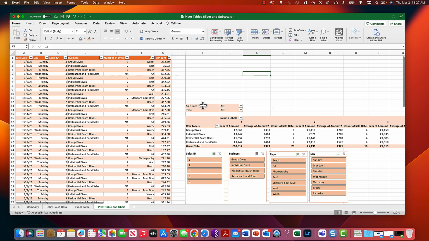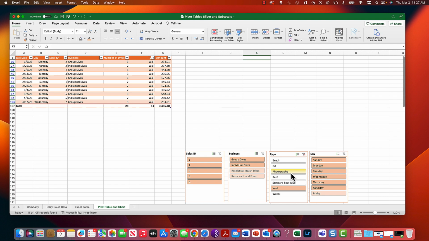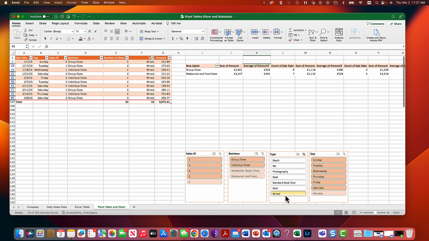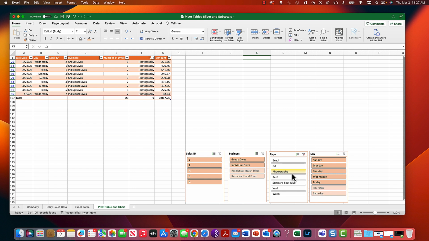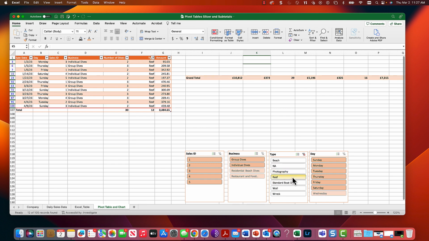For that matter, you may want to move your pivot table up a little higher. That way you can just do it. So if we choose a wall dive, we get that. It didn't come up on the thing. The rec dive does come up on the thing. Beach dive, we have some dives. Photography, nothing. Reef. Interesting. Oh, because going into the hidden rows, that's what the problem is.